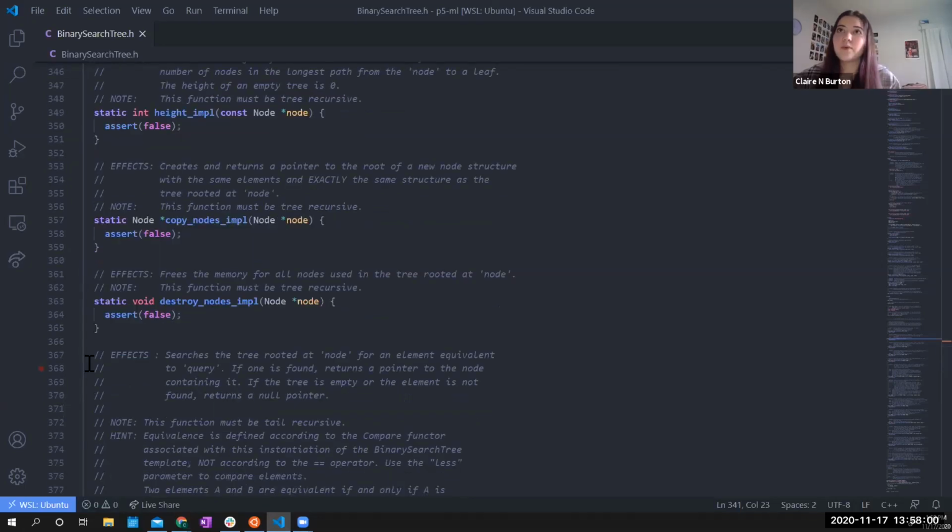So destroy nodes impl, that's going to be in our destructor for the big three. We have to clear out the entire tree by deleting every node. You can think about if I had a parent node with two children, if I delete the parent node, I've now lost my link to my two children. So I can't just start by deleting at the top, because then I have no path to follow down. So ask yourself, how would I find the other nodes? Where should I start deleting? And then how will I sort of trickle back to delete all of them?